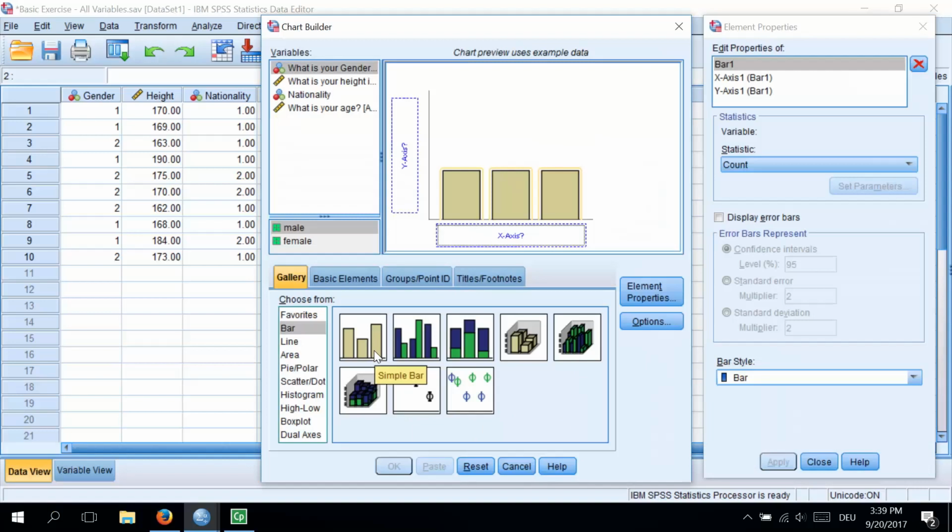First of all, we have a simple bar. You can use it when you just want to see the means of scores across different groups of cases. Then you can use clustered bar. If we have a second grouping variable, we can produce a simple bar chart, but with bars in different colors for levels of a second grouping variable. Then you have stacked bar. This is the same as the clustered bar, except that the different colored bars are stacked on top of each other rather than placed side by side.